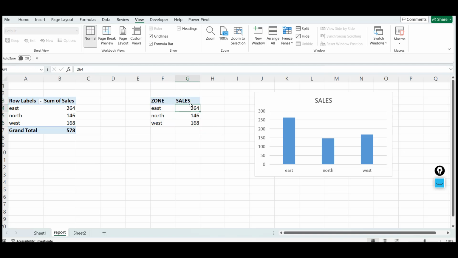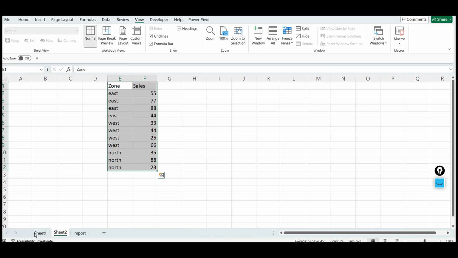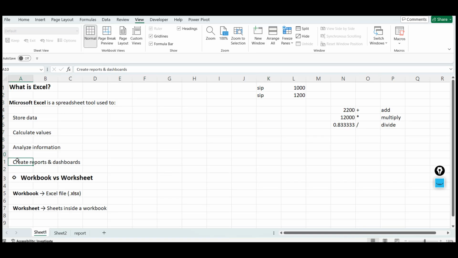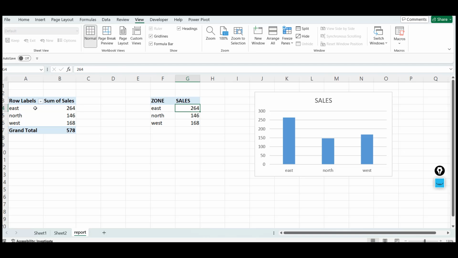Because here I can't really figure out who's doing what. But if I start looking at this in the picture, this tells me the entire story, right? So this is what it means when it says analyze the information. You can analyze the things, right? And then create the reports and the dashboards. So this is a piece of a dashboard.